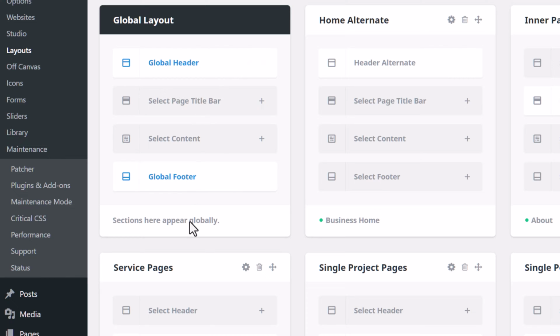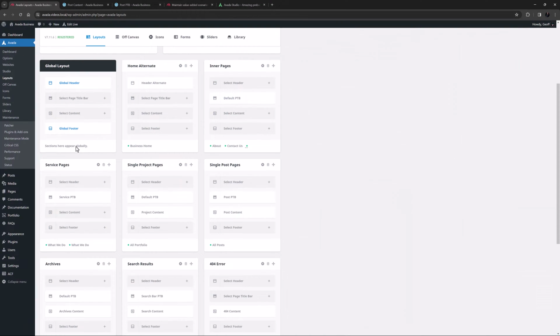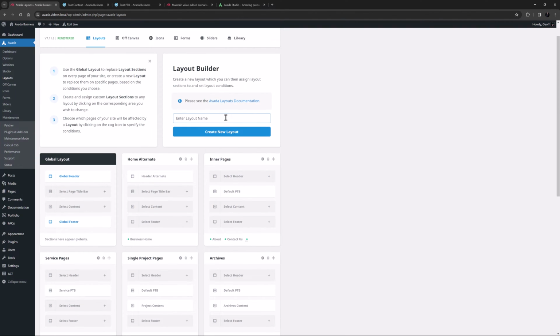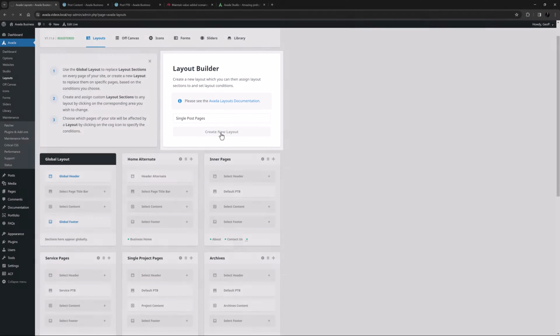Global layouts don't have conditions, as they apply globally, and so there are also conditional layouts to enable you to assign different layout sections and set conditions for where that layout is used. To go through the process of creating a conditional layout, let's delete this single post page layout and recreate it. Conditional layouts are created simply by giving the layout a name up here and clicking on Create New Layout.